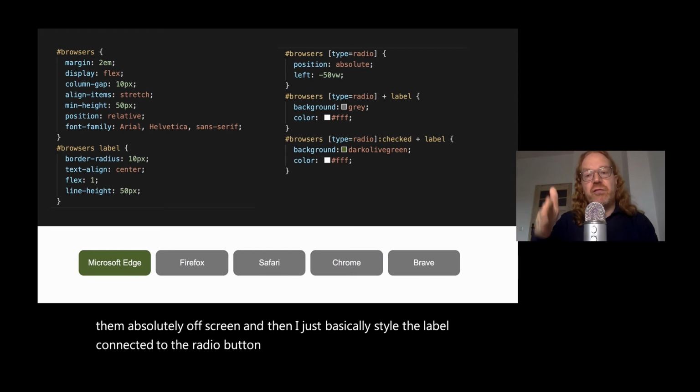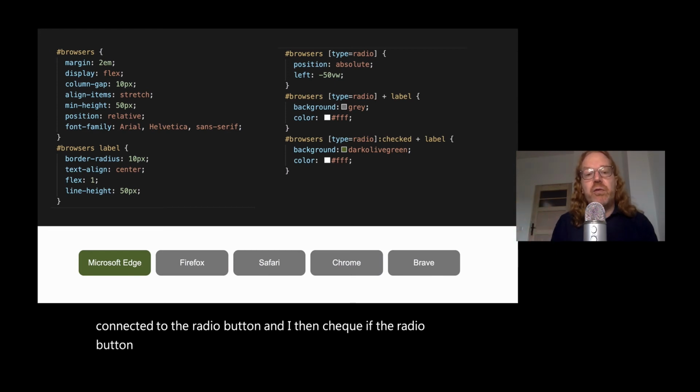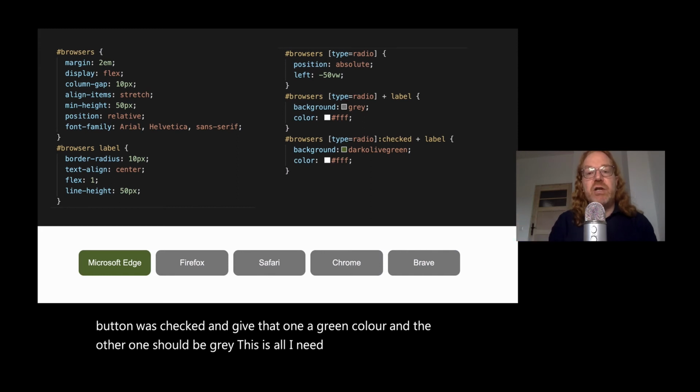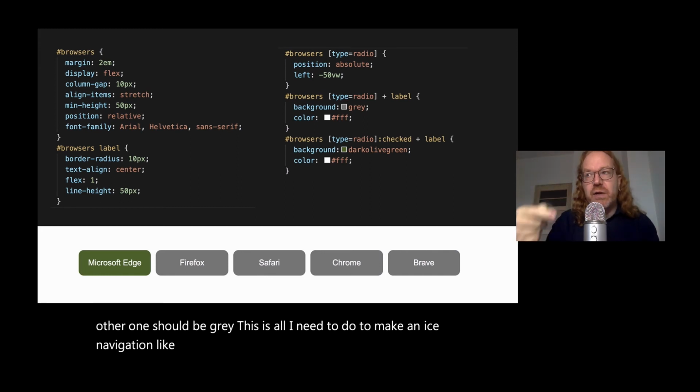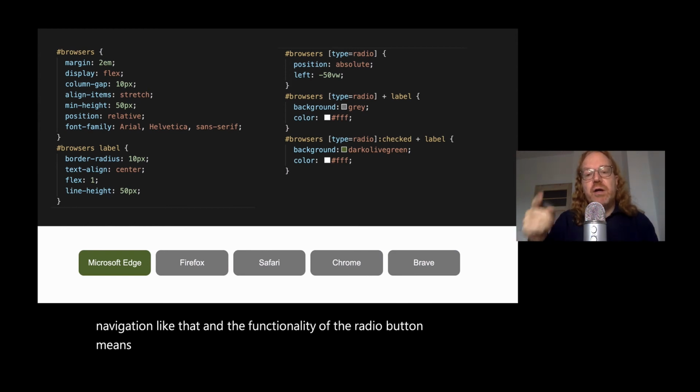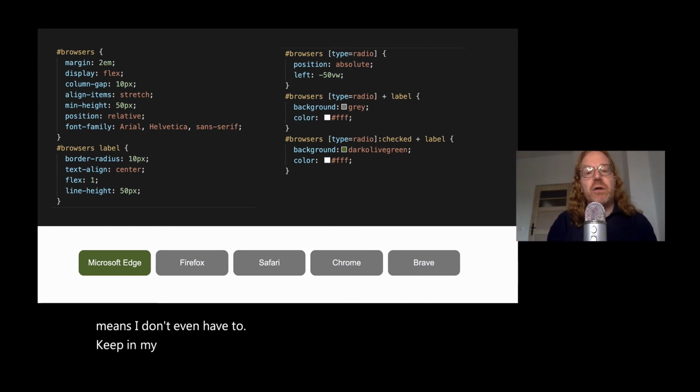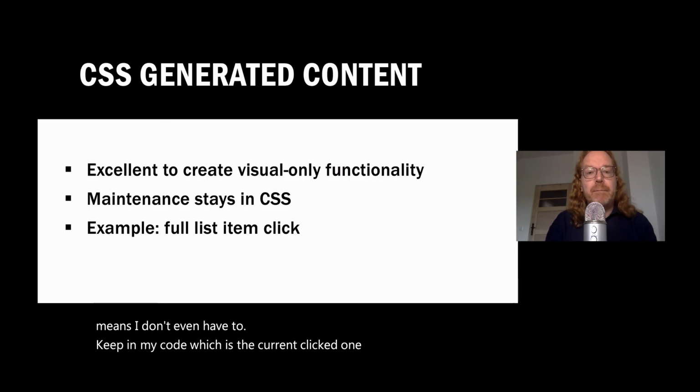And I then check if the radio button was checked and give that one a green color, and the other one should be gray. This is all I need to do to make a nice navigation like that. And the functionality of the radio button means I don't even have to keep in my code which is the current clicked one. The browser does that for me.